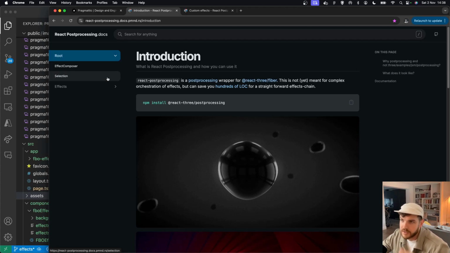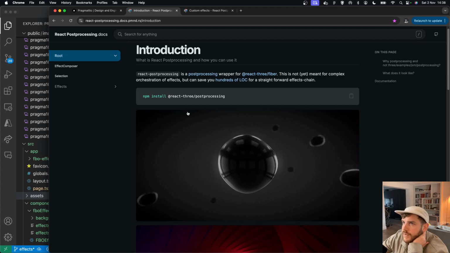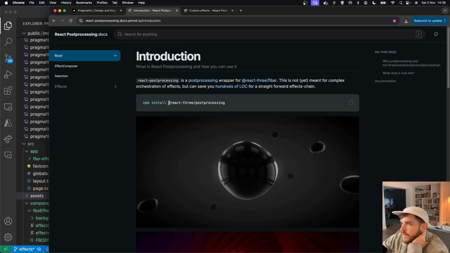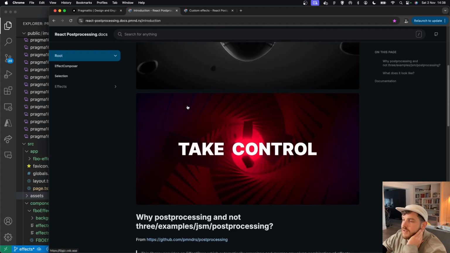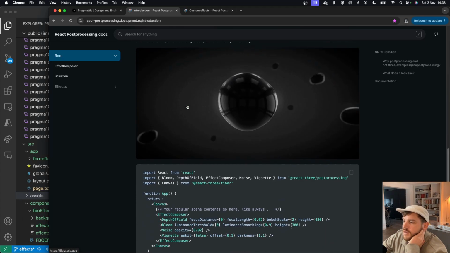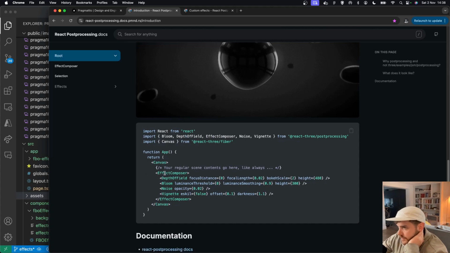If you've been using React Three Fiber for any amount of time, you may have come across the post-processing effects. There is actually a dependency of a package in which you can easily add effects to your React Three Fiber scene. And it works like this. You essentially import the effect composer, and then you can choose from a selection of pre-built effects.